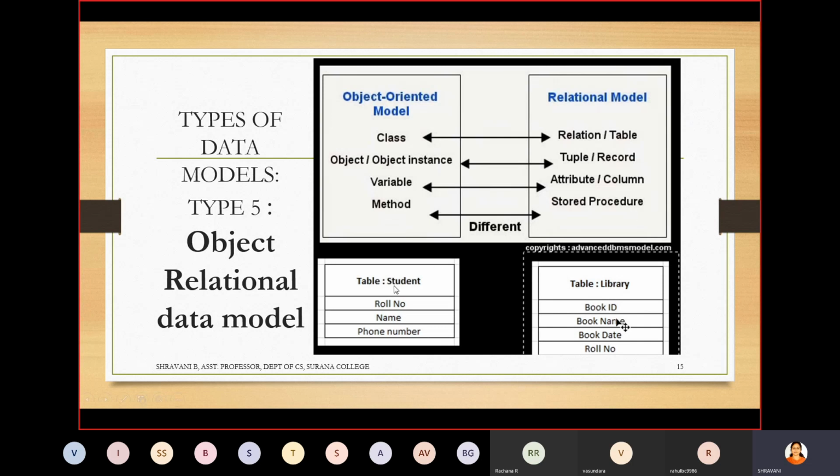You can see here, the table is student. Roll number, name, phone number are the different attributes of the student. If the table is library, book ID, name, book date, roll number are the different attributes. But this particular roll number is related to this particular roll number. That means what book this particular student has taken will be updated in the library. So who has taken it will be related with this field of roll number, which is common for both the student table and the library table. So let's see how it is defined.